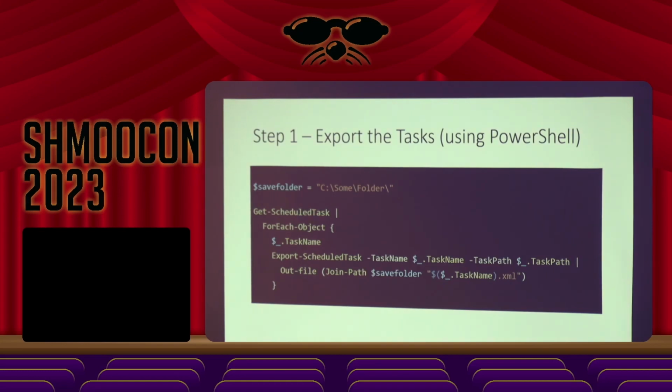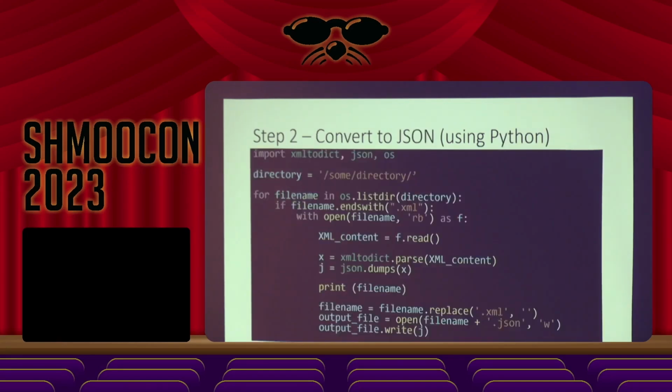And so I wrote a quick little script with PowerShell. What this does is pull back all our scheduled tasks, put them in a single flat directory, and then give them the XML extension. So nice and clean, cool. I've exported them from the box. I've put them in a folder of my choosing, and now they're named with .xml, so I can do something else with them. Step 2, I'm going to convert them now to JSON.